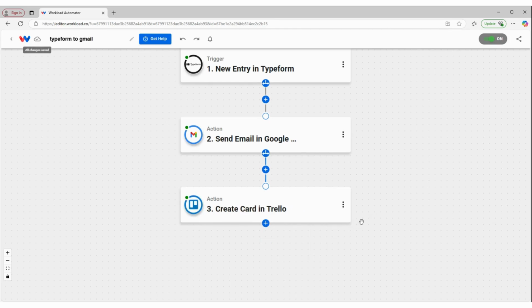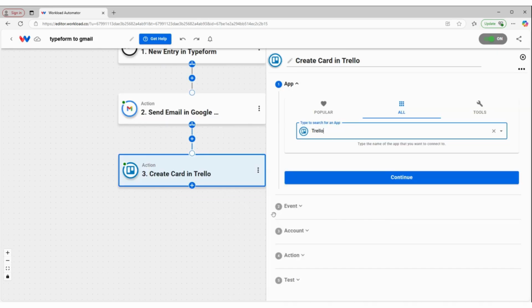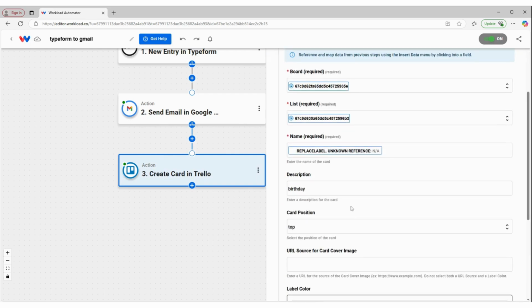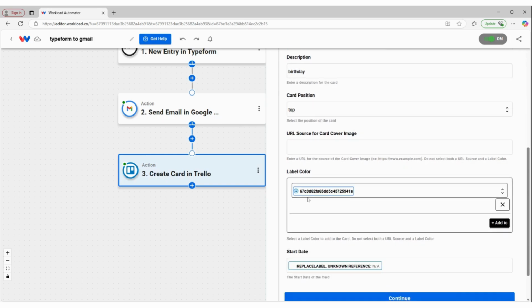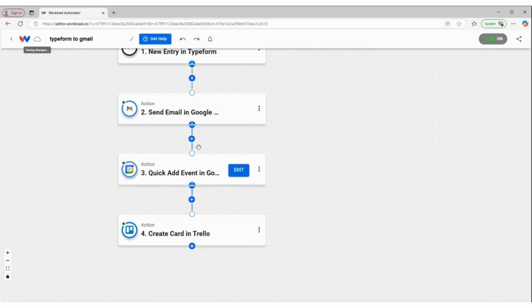But then I'm realizing that the way my create card in Trello is set up is that the name of the event is coming from Google Calendar, and that the start date was also coming from Google Calendar. And I could delete these and find those dates from the original Typeform entry, or I could go ahead and just undo that delete step. And now that's back in place.